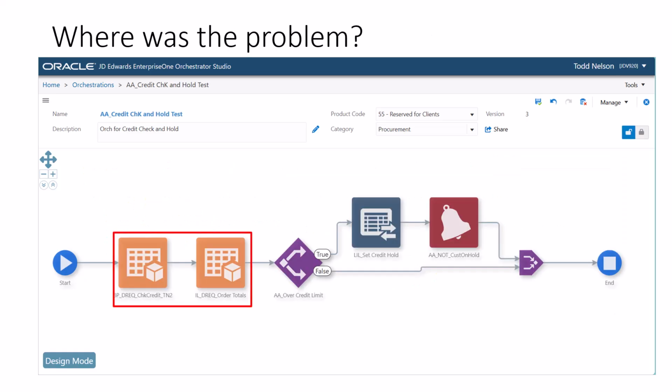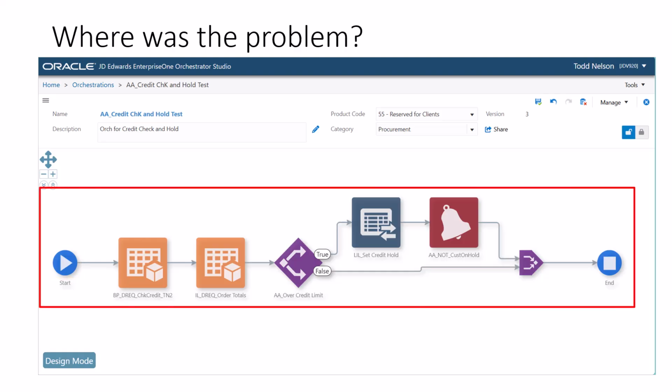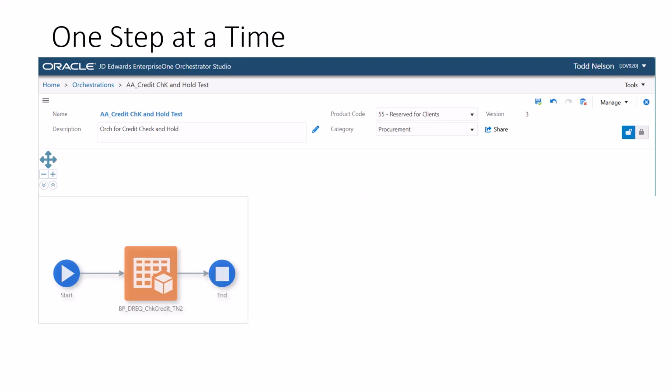Was it the data request? Was it the rule? Was it the form request? Was it an output mapping issue? Was it bad input data? So if they have built the entire orchestration and get the failure, they are stuck trying to troubleshoot everything at once. A better approach is to build in small pieces.